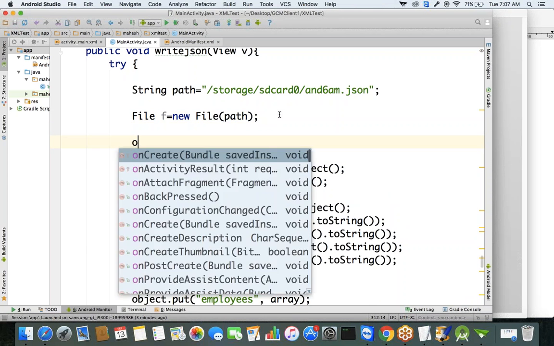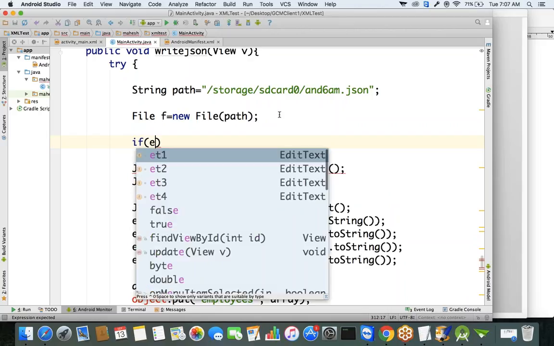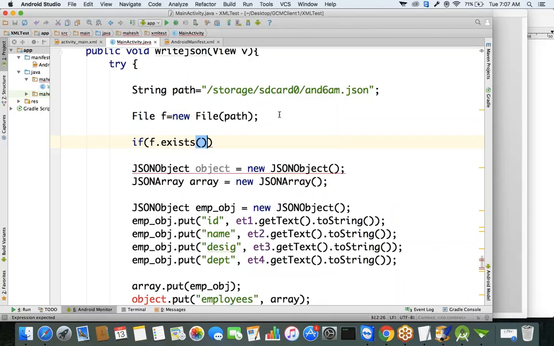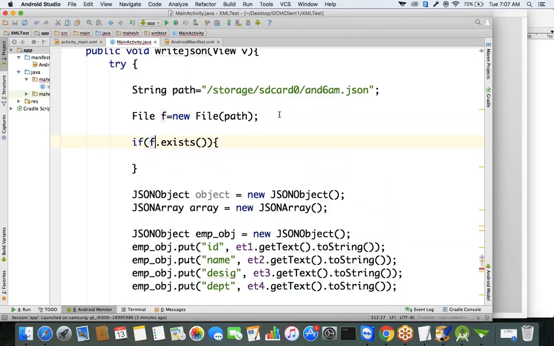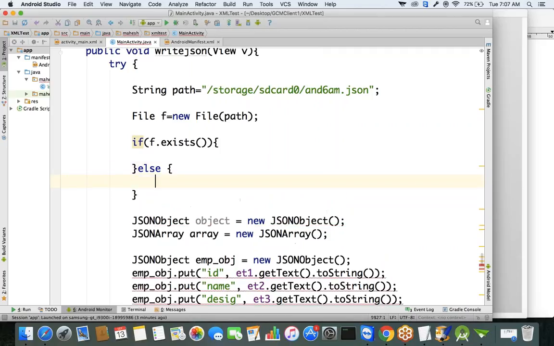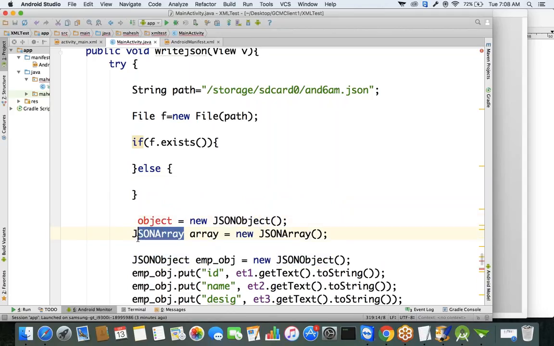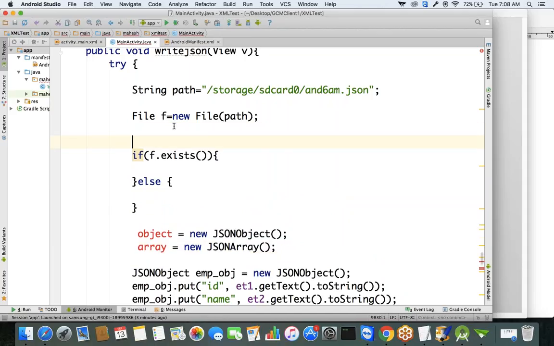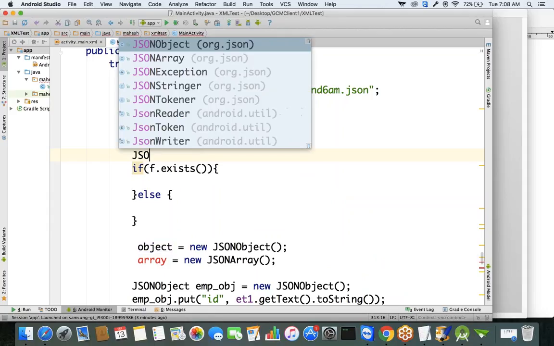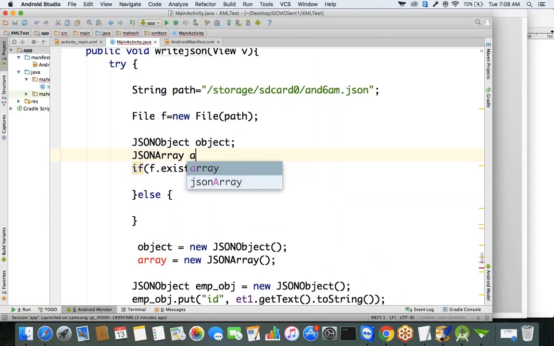We'll write a statement here. If f.exists, it means the file is available. Else the file is not available. So let's move these two variables globally. This JSON object and JSON array will not be declared here. Globally we'll move here. First thing is the JSON object. Second thing is the JSON array.